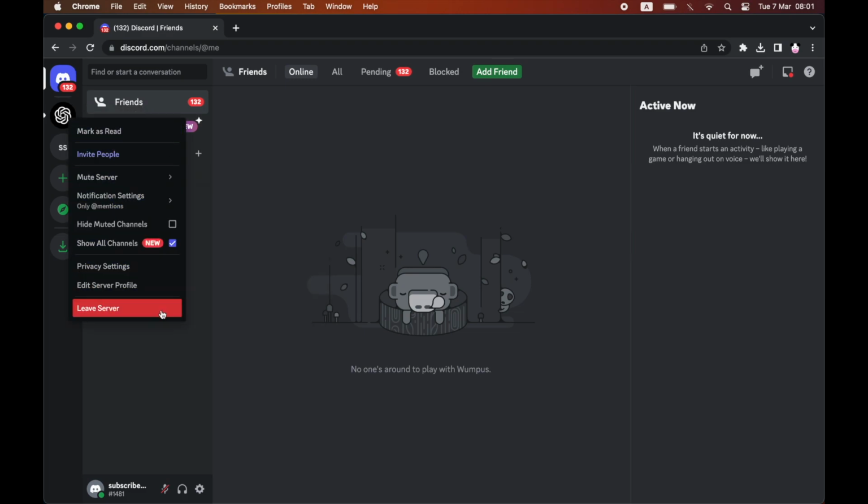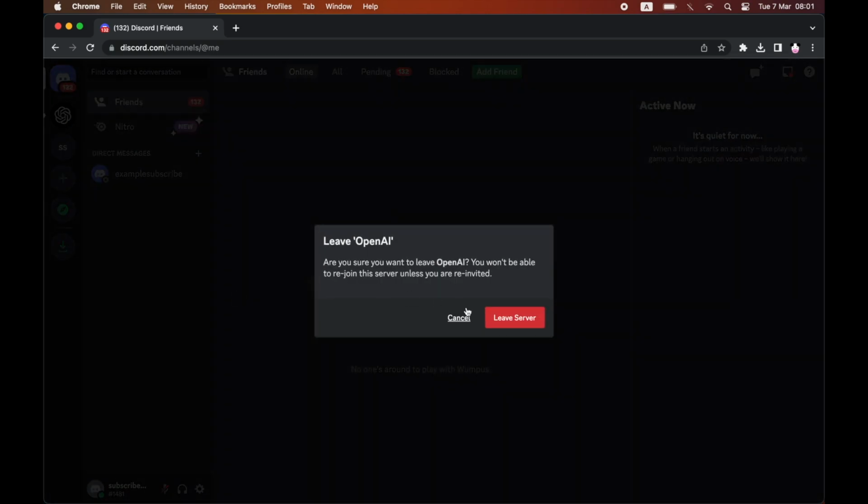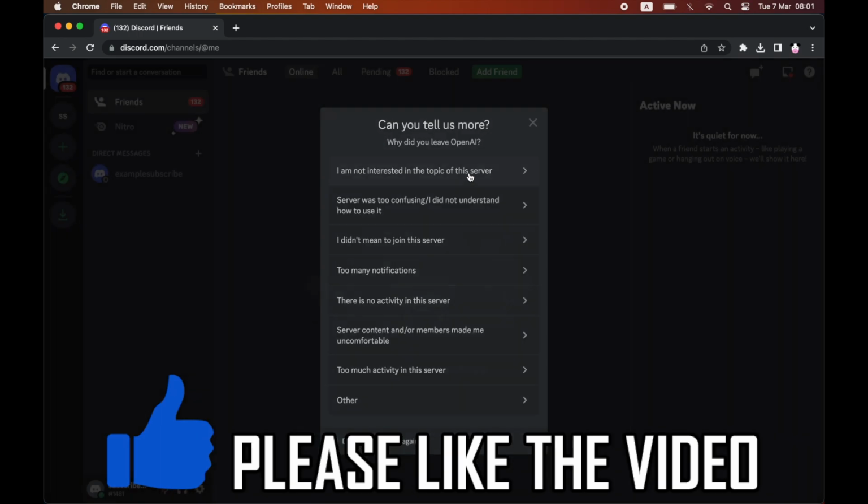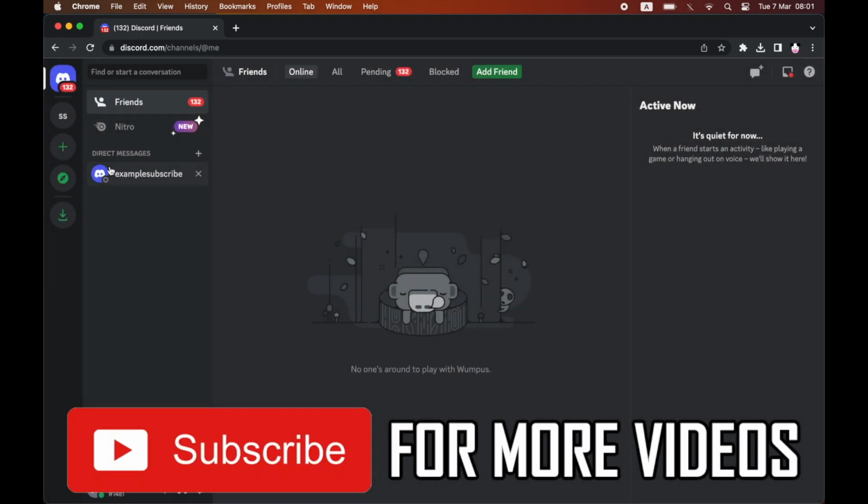Same thing again, right click on the logo, click leave server. Then again, in the middle of the screen, click on leave server with a pop-up and just choose any one of these reasons for leaving. It doesn't matter which one. Click done and that's it.